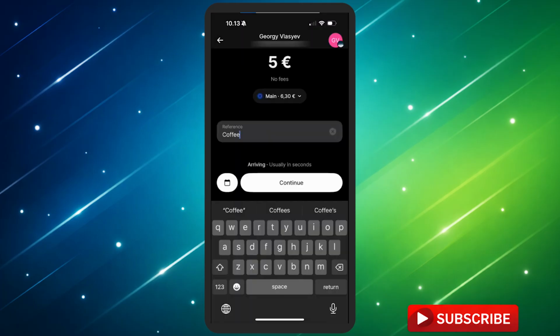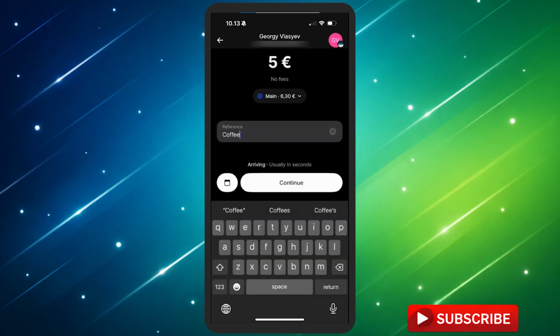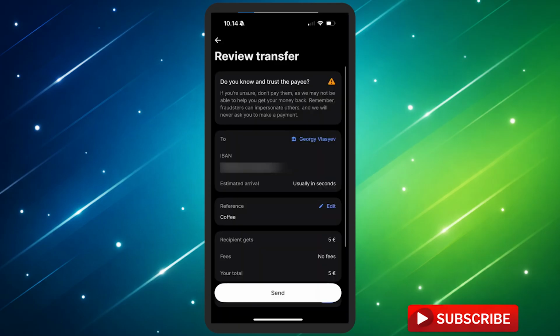Next, enter the amount you want to send. If you have multiple accounts, choose the one you want to send money from and add a reference if required. Then, tap Continue. Finally, carefully review all the details, including the IBAN, amount, and fees, and tap Confirm and Send. That's how you send money using Revolut.